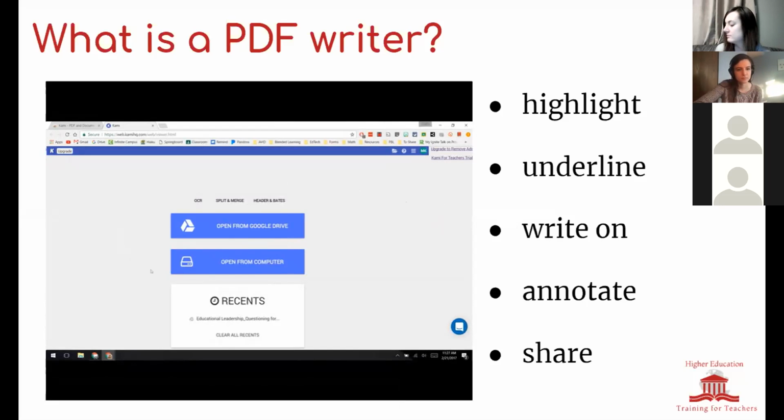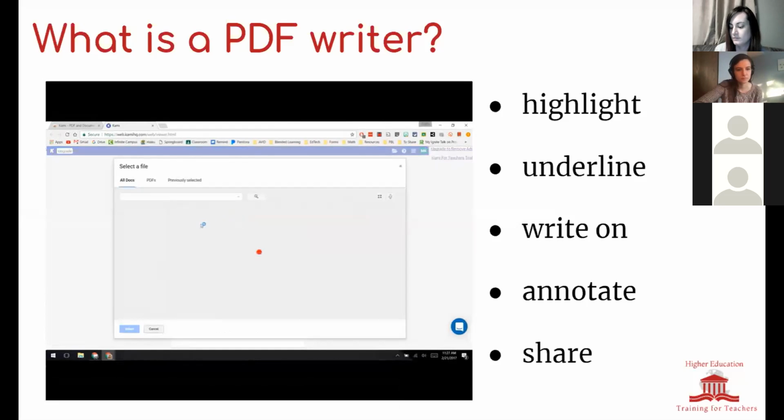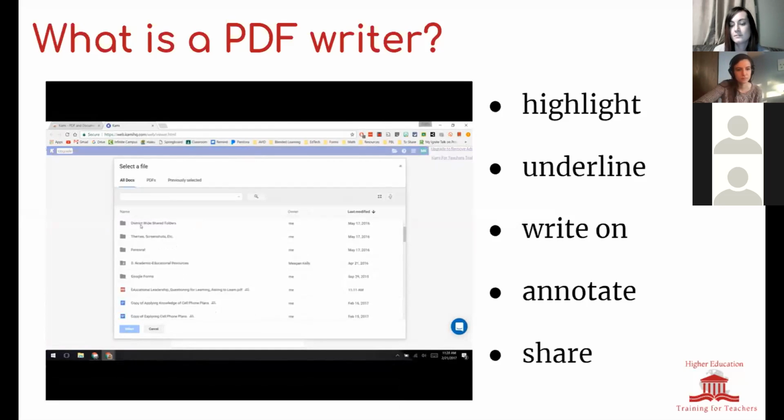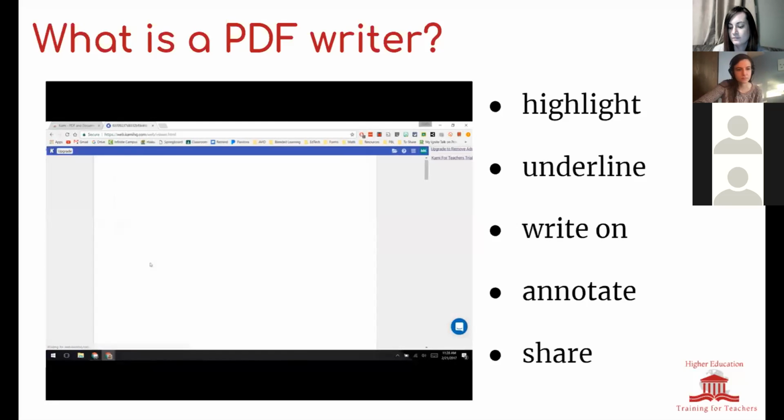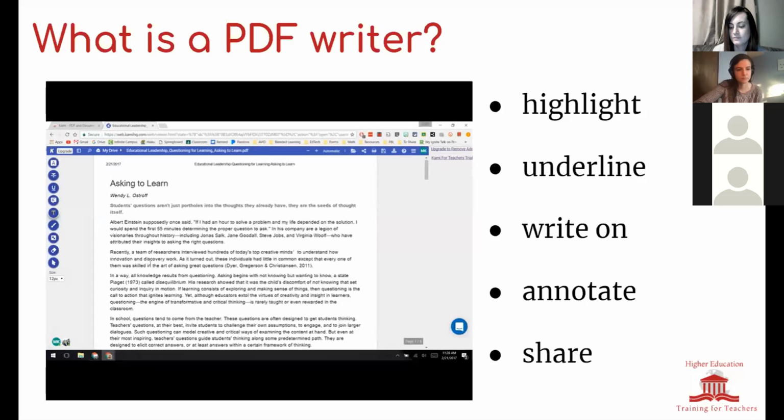Now from there, you can choose your documents by either opening it from Google Drive or from your computer. For me, I have everything on my drive, so I'm going to choose Open from Google Drive. And I'm going to find a PDF that I have in my drive. I will click on that, and it will open up in this drive.